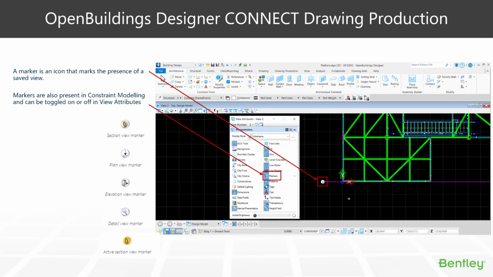So we looked at markers earlier. A marker is an icon which marks the location of a saved view, and it's a saved view with a clip. The markers are represented by different icons depending on the callout type: section, plan, elevation, detail. When they're not active, they are white in nature. Once they become active, they get a little yellow background.